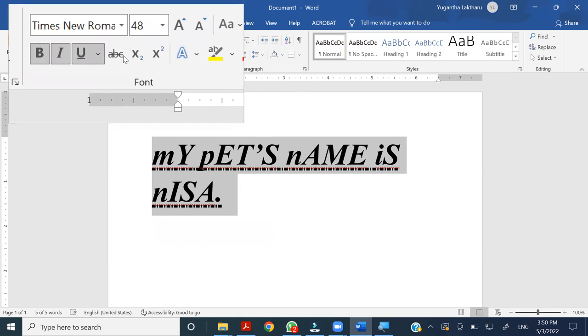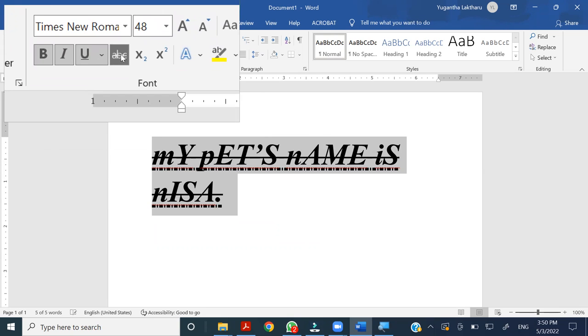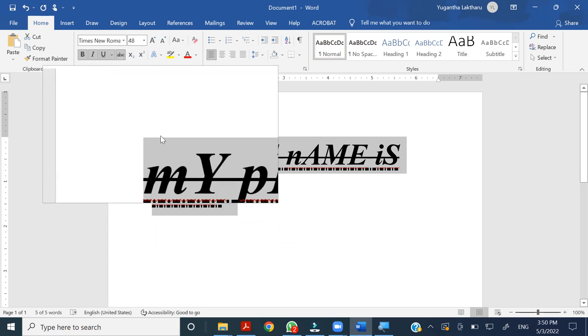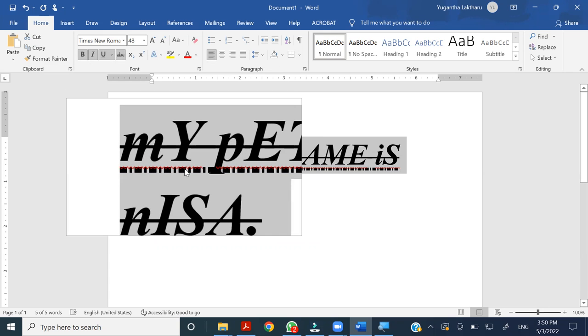And again, when it comes to here, this is called the strike through. Strike through means, literally, it's a striking through, right? So that is what you call a strike through.